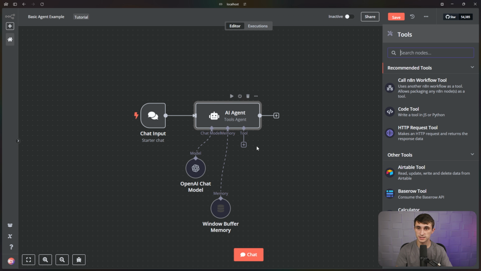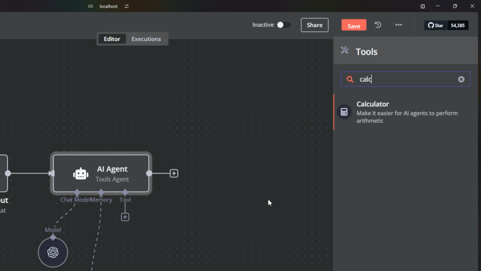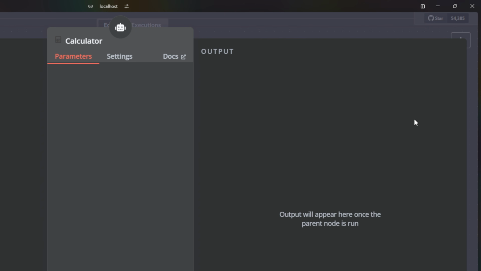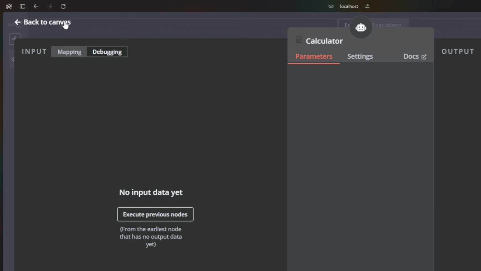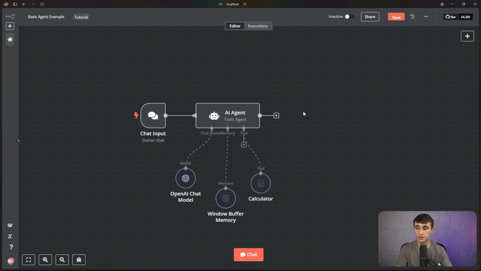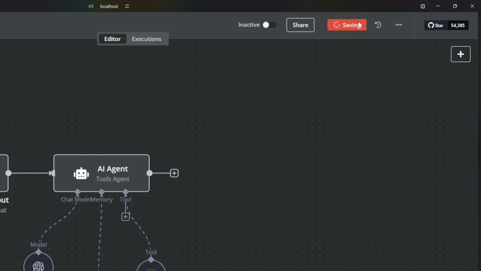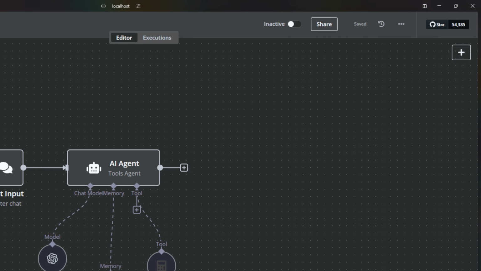I'll just hit plus here, and I'll type in calculator. Calculator is really easy because it doesn't have any parameters to change, and by default, it's just the simplest test to see if your agent is working. I'll go back to the canvas. Now we can start testing our agent. So I can save this to make sure it's all good to go, and then we can hit chat.